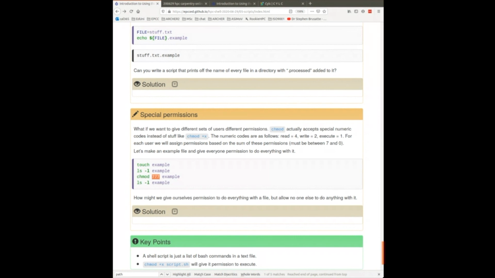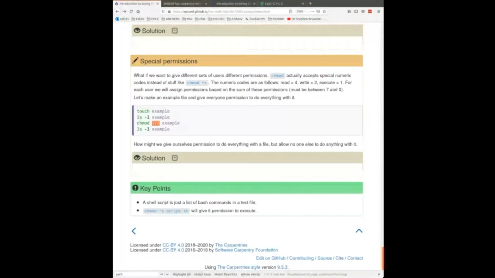So apologies for all my attempts at doing things on the fly, which didn't always work. But the key points are a shell script is just a list of bash commands in a text file. If you find yourself commonly typing 4 or 5 commands in a row, the classic thing in Unix is to put them into a command file and then run them all as one. And you need to give it execute permission.